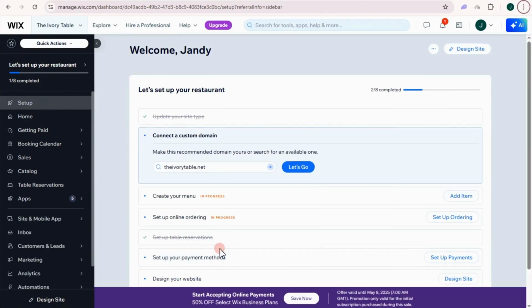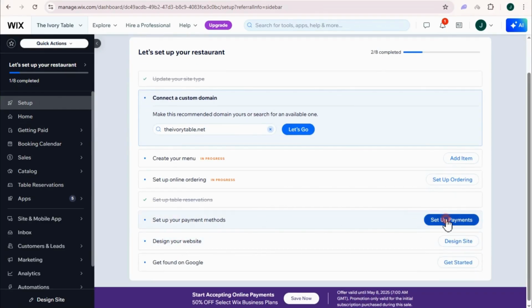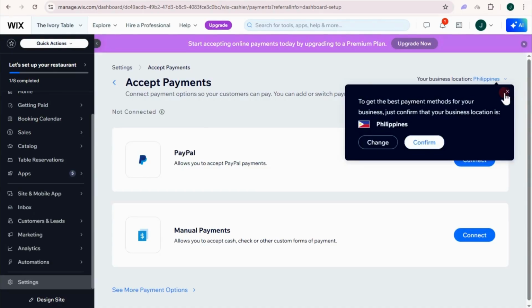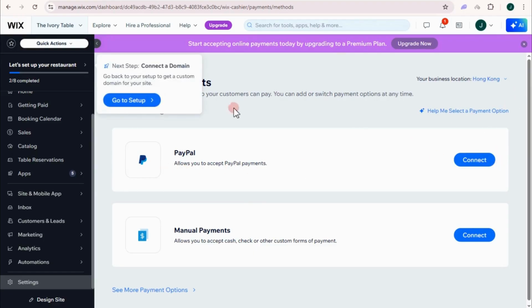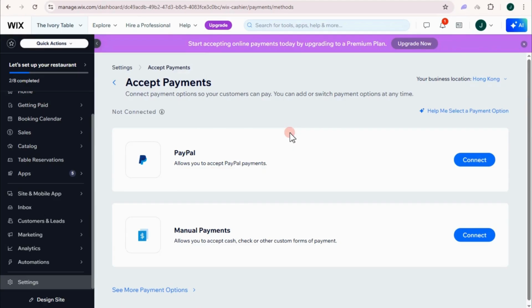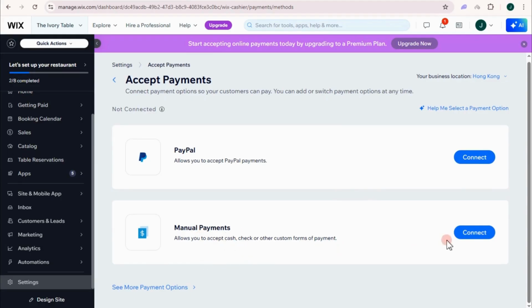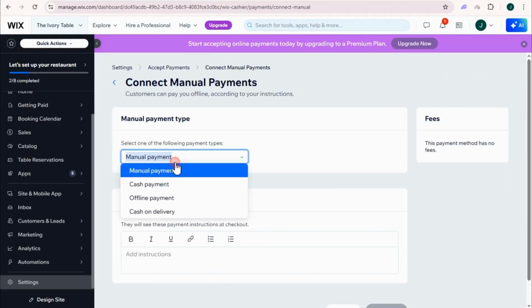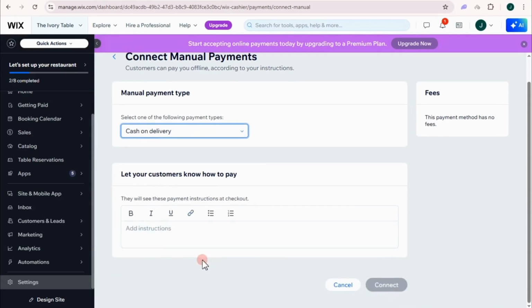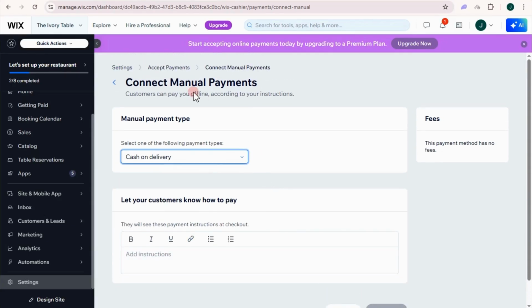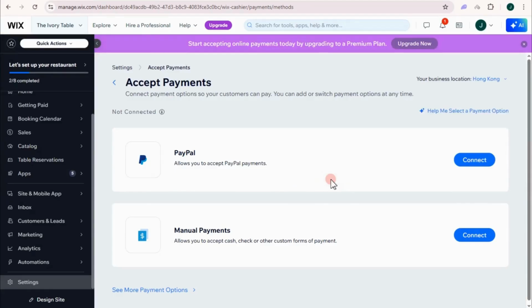Going back. Now on setting up your payment methods, tap on set up payment methods here. Okay, so this payment method depends on your location. So this is the business location. You can set up your PayPal. I think this is the easiest way to receive payment from your clients and customers. So all you have to do is connect your PayPal. You can also do manual payments right here. Tap on connect. You can set cash payment. You just add instruction right here. Offline payment, just add instruction. Cash on delivery, just add instruction and then tap on connect. And that's how you add or accept payments here on your Wix.